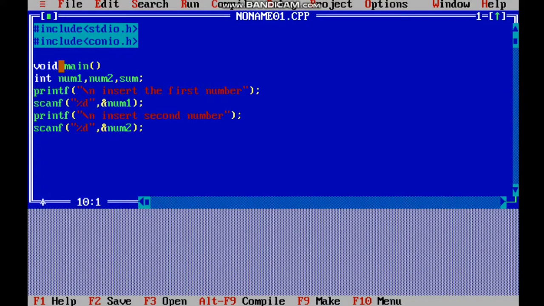Now I need to write the calculation for how the sum would be computed. It's very easy. The value in sum should be num1 simply added to num2, and these two values should be stored in sum. So in this line all the work is done. Num1 will be added to num2, and the result will be stored in sum.